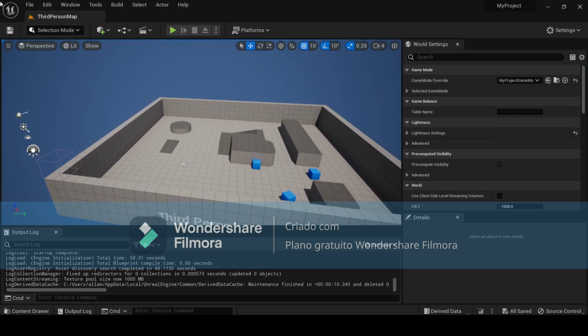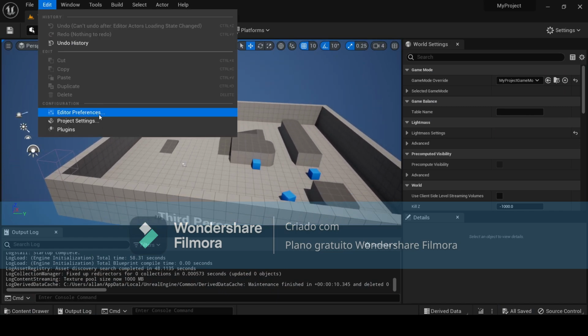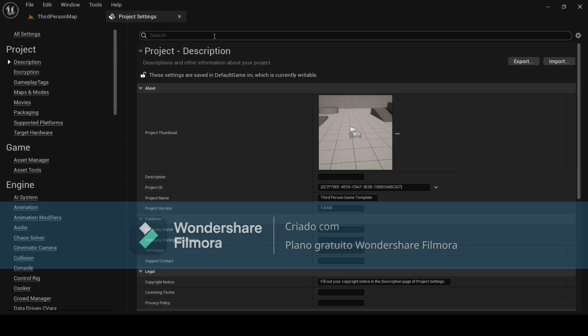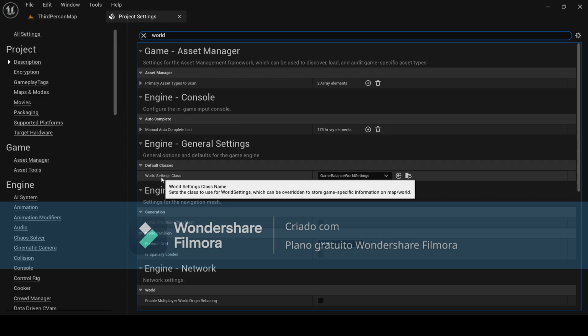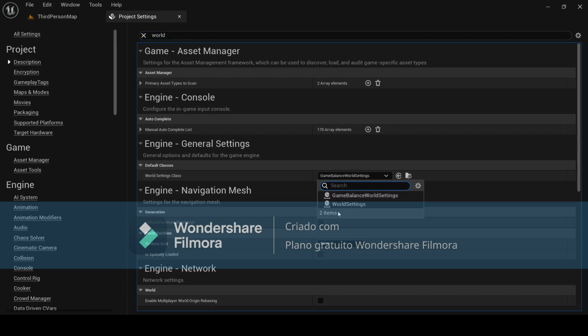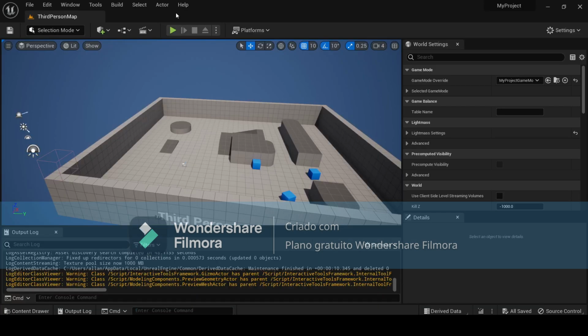It's time to open your project in Unreal so we can proceed with activating the GameBalance component. Let's open Project Settings and search for World Settings. Inside the World Settings configuration, you should select GameBalance World Settings. Before continuing, restart Unreal Engine so that this change takes effect.